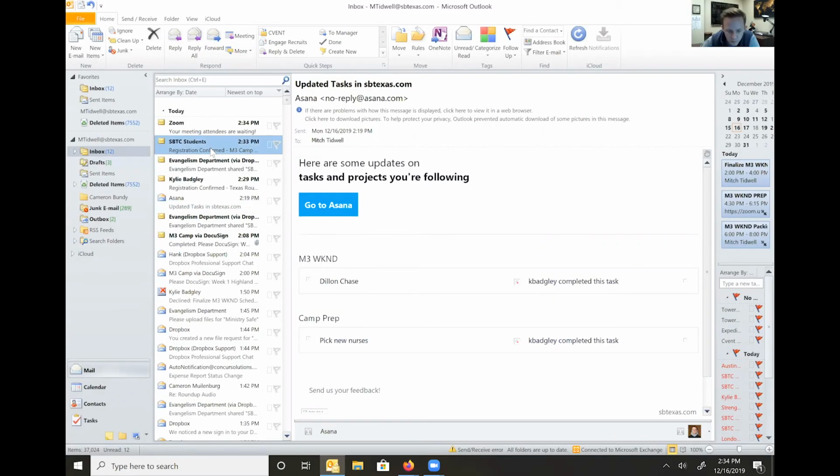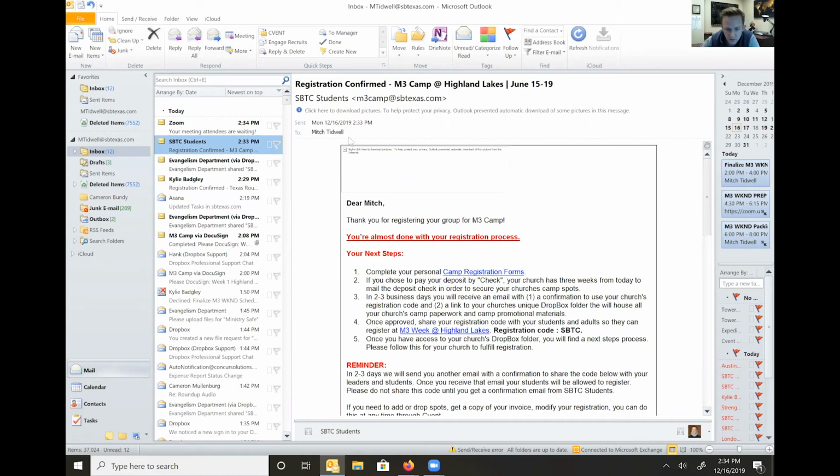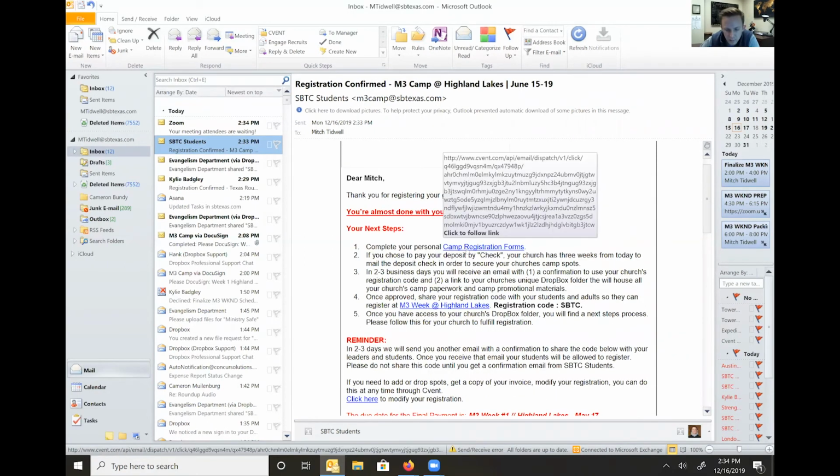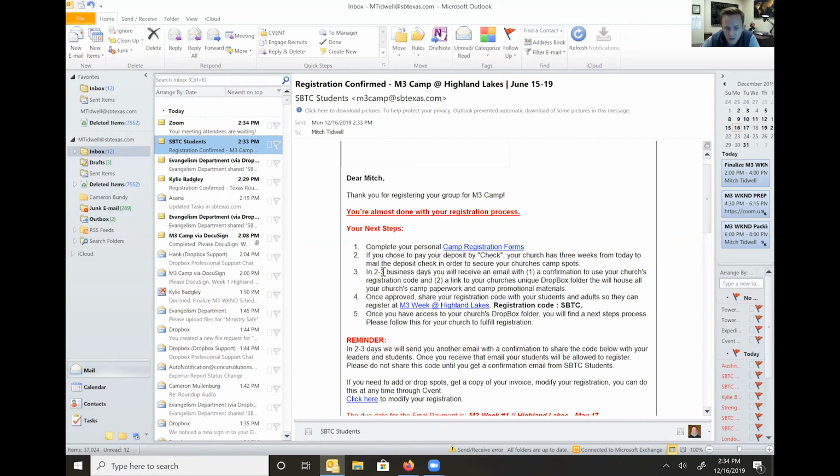Go to your confirmation email. Here it is. And you'll pull that up, and it'll give you your next step. So again, camp registration forms. Again, it reiterates, if you chose to pay your deposit by check, your church has 3 weeks from today to mail a deposit check in order to secure your church's camp spot. So make sure you do that.